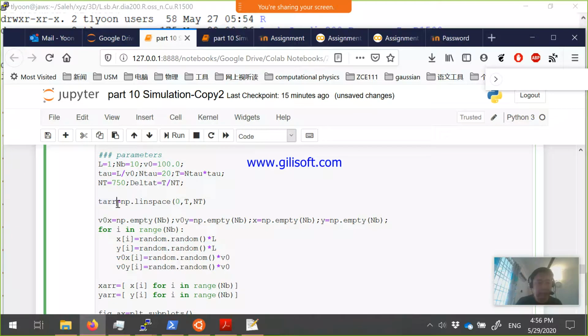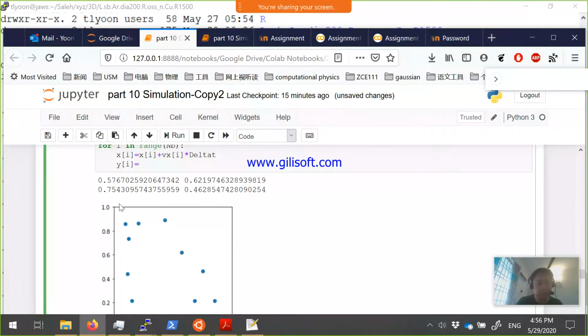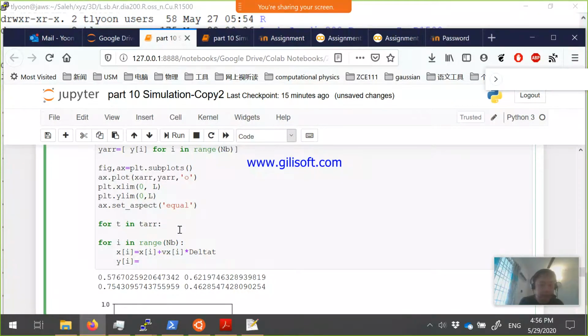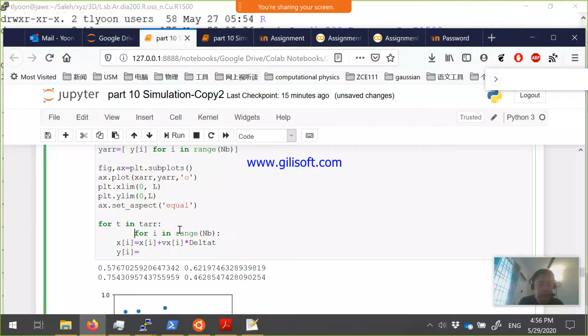The first value in TARR is 0. The second value is 1 delta T. The third value is 2 delta T, and so on and so forth. So I'm going to let T run in TARR, and for each T, I'm going to run my for loop for the X. Be careful, there will be two loops. One loop is to run for the time component. The other loop is to look through all the particles, or all the points, and there are 20 points in this case. So you have to have two loops, and every loop is happening at a fixed t.